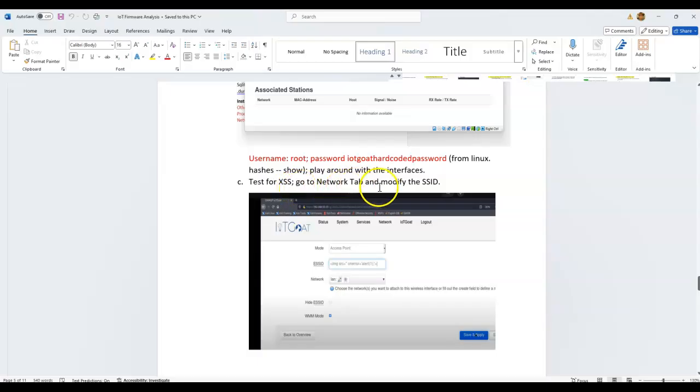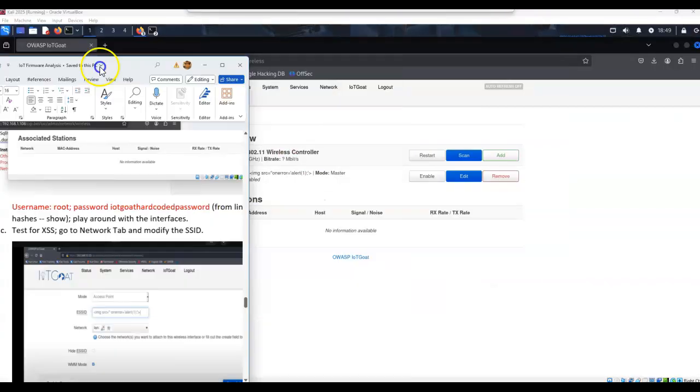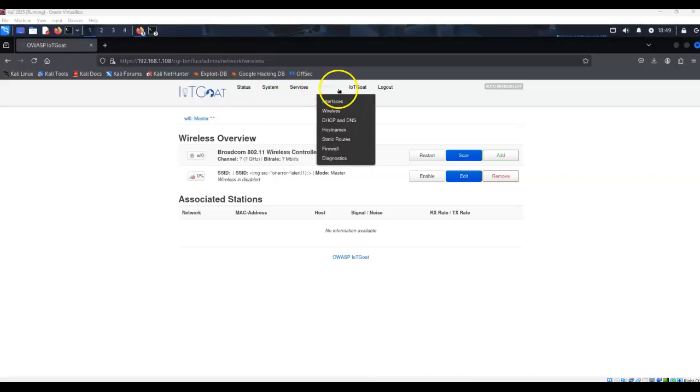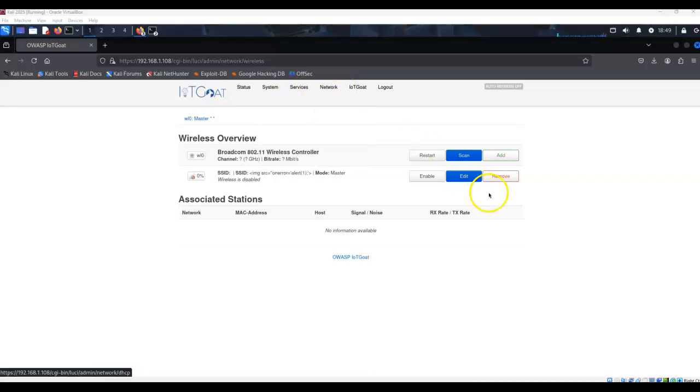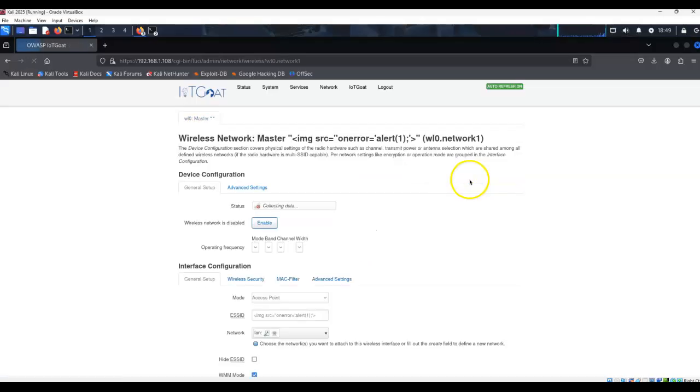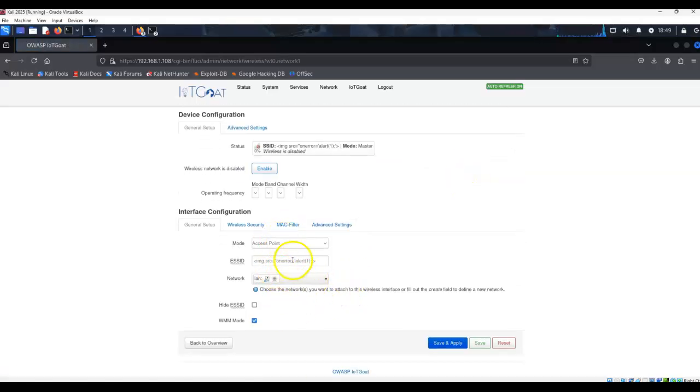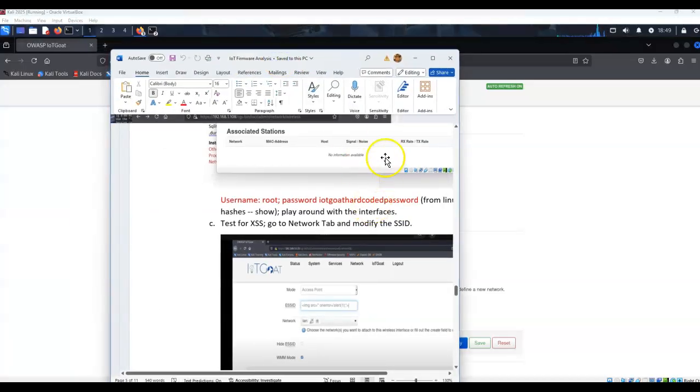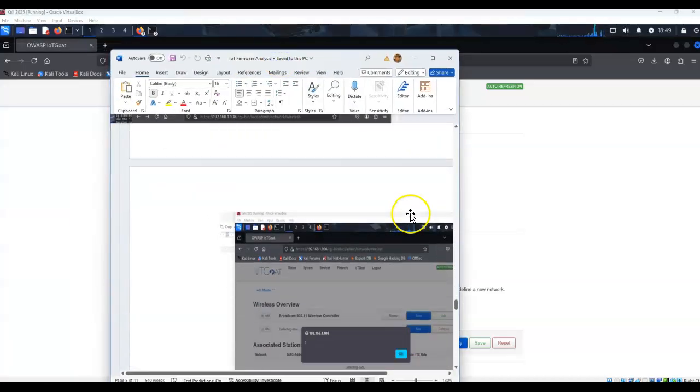Go to the network tab and modify the SSID. So you go here, wireless, and you modify in there, right? You modify. So that's how we perform cross-site scripting.